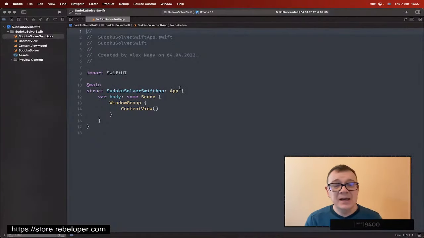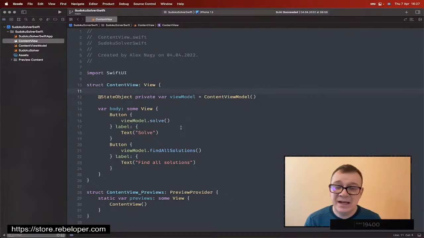And basically, if you download the starter project, you will see this Sudoku solver Swift app. It has a content view, and it has these 2 buttons to solve a Sudoku and find all the solutions for one Sudoku. So yeah, there might be multiple solutions for one grid layout. So we are going to code out the solve one and find all solutions.